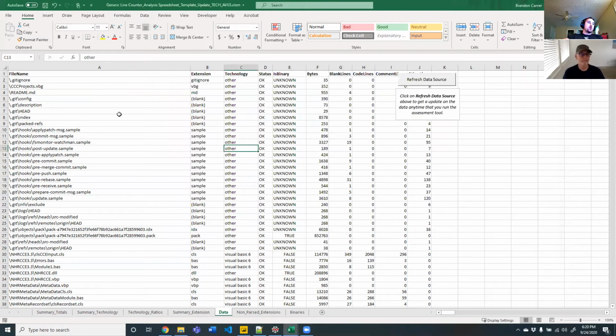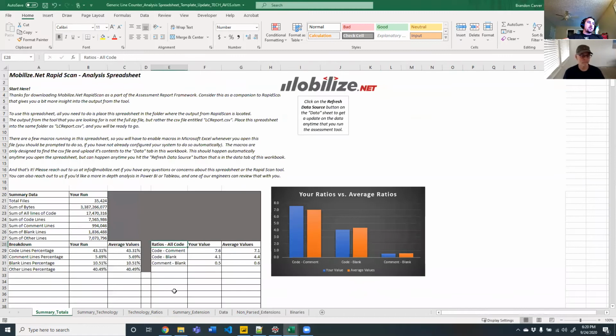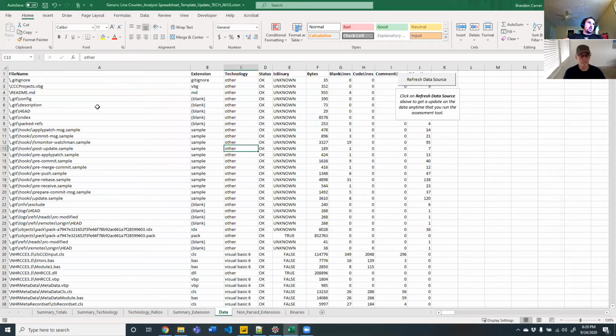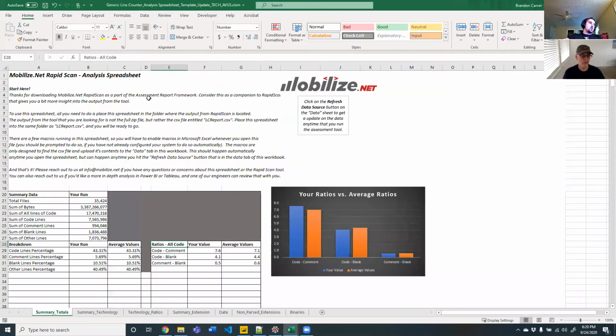And again, if you open it and it doesn't look like this data is the right data, make sure you check the data tab and hit this refresh data source to refresh the data. Well, I guess that makes sense. Refresh data source. If you can't get it to work, give us a call and we'll help you figure it out.